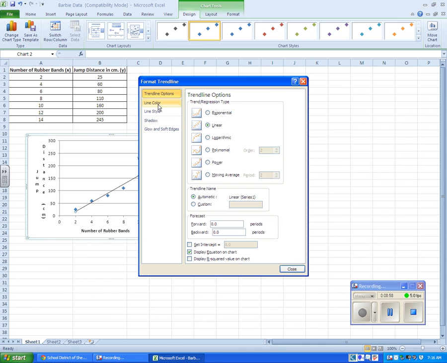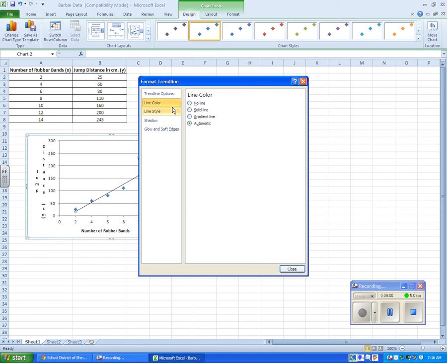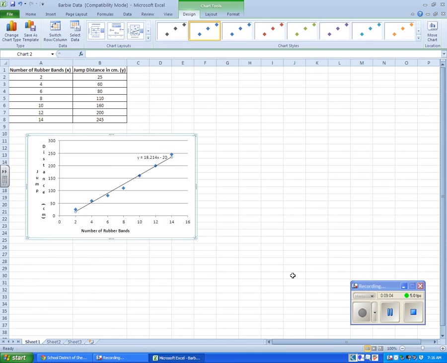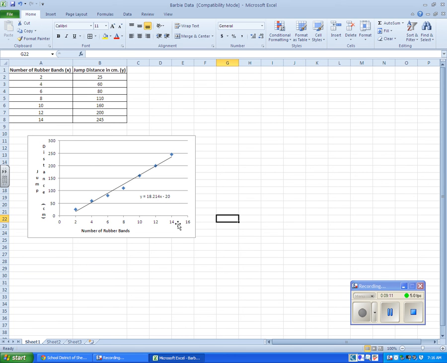Obviously you can do different things with your line if you want to add different colors, make them dotted, the different styles, shadows, the same thing as before. Close that out. And there it is. There is the equation, in slope-intercept form, right here, of my trend line.